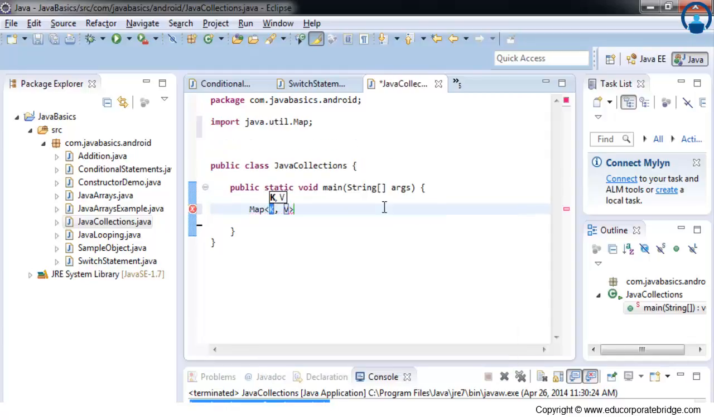Map again. In earlier tutorials we saw only one value was given because only one value was stored in lists or sets. Here we have one key and one value, and in this we'll be utilizing both. Keys and values will be strings, so we can give generic types as string, and in our series we'll be using hash maps.